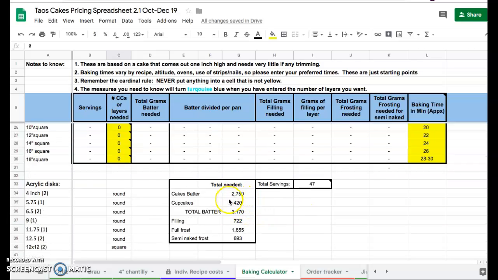And cupcakes are not included necessarily in the total batter count because cupcakes are done by the dozen, and that includes everything that you need to make that cupcake. So what you'll need to do is not put that in your batter requirement. So your batter is going to be 2750.